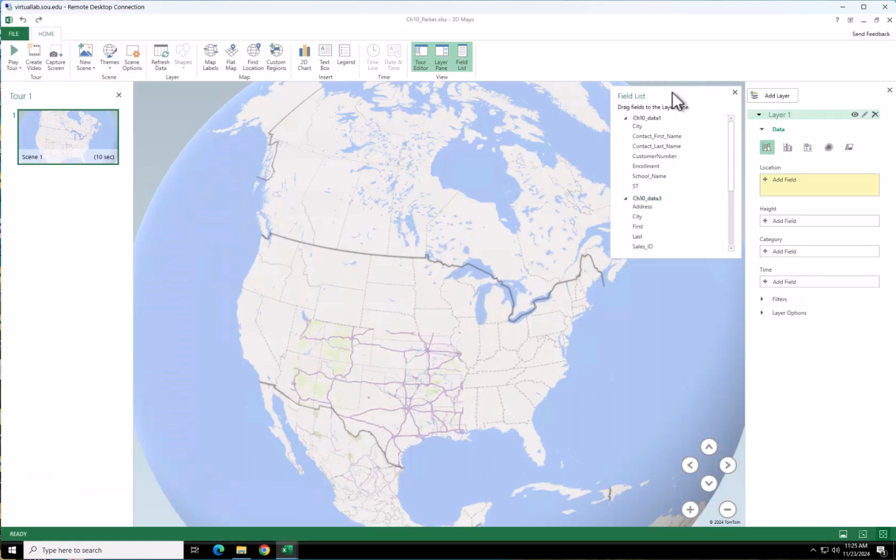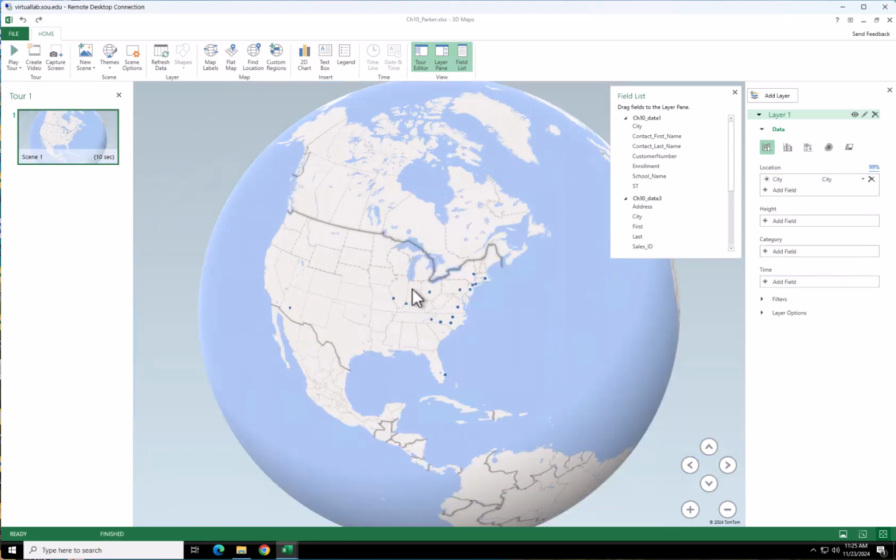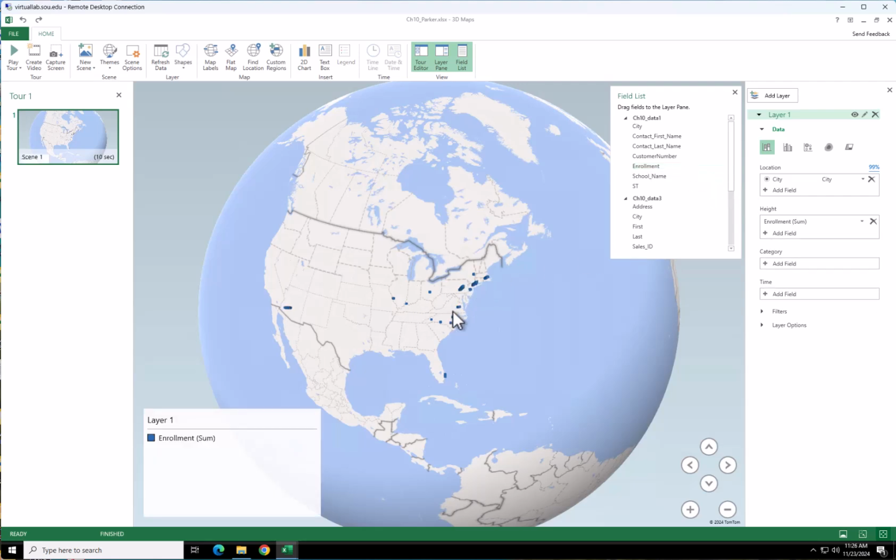So here are my fields from each one of my tables, and I also have things like location. I can add the height. So over here, let's click on the add field and look at my tables. Which ones do I have? I have data 1, data 3, and contracts. I'm going to use the data 1 field and select city. That populates all the cities on the map. From over here, let's drag enrollment to our height. Notice that these grew a little bit, and the customer number to the different categories, and they've changed colors.